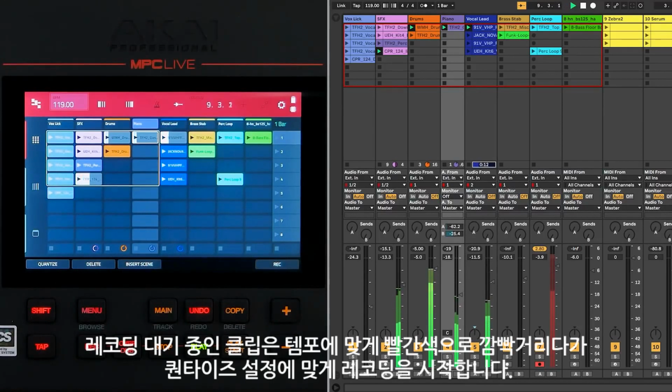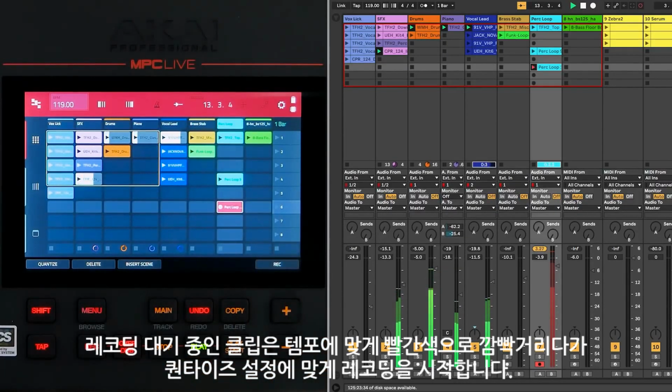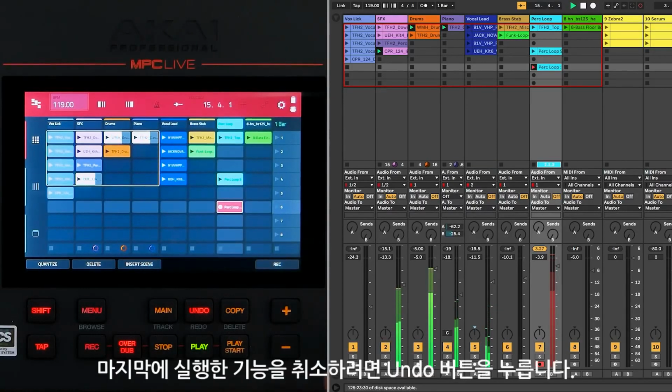When a clip is preparing to record or preparing to exit a recording, it will flash red until it reaches the launch quantization boundary. And when a clip is recording, it will be colored red. Now to undo this process, simply press the undo button.